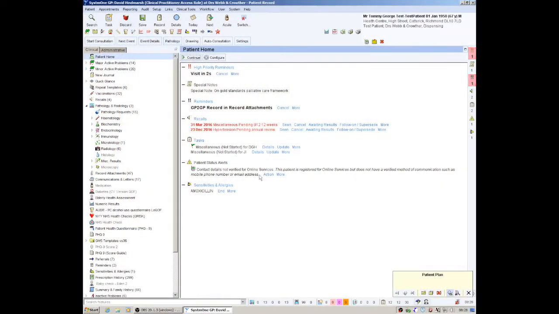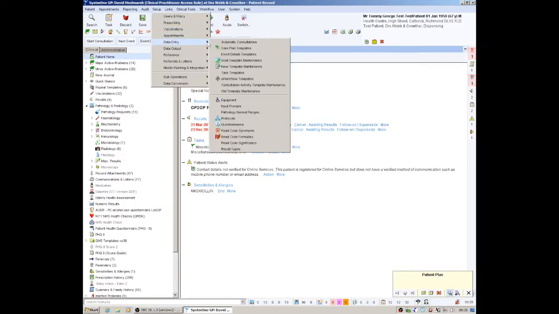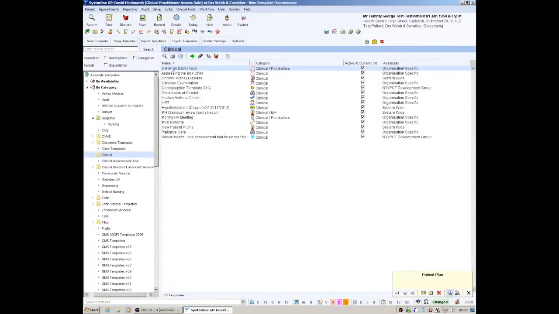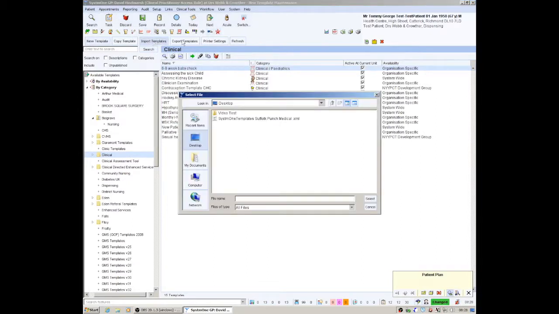Okay, so let's get right in. As you can see here, we're going to go on Setup, Data Entry, New Template Maintenance, and along the top box here, we're going to hit Import Templates. This has automatically taken us to the desktop because that's where I've just saved this actual file. But wherever you've saved the file, just use the boxes you would do with any file on Windows to actually find the template that you want.